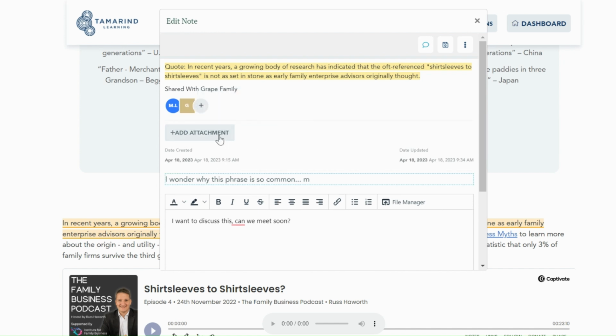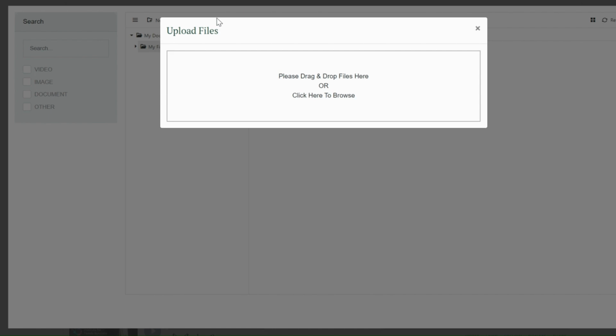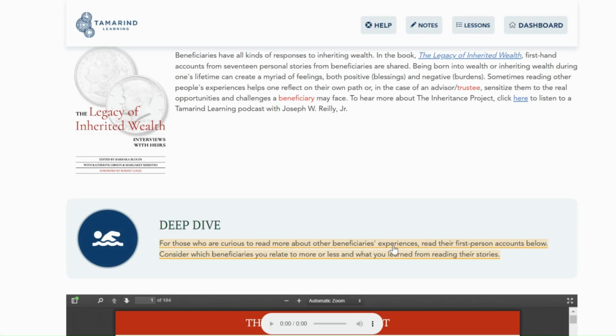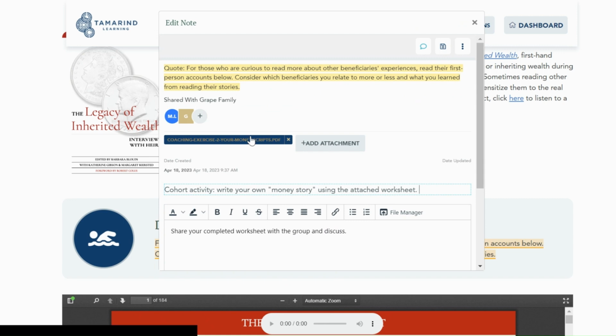You may also want to add outside resources to a note to add additional context or tie in cohort learning objectives. You can do this by clicking the Add Attachment button and selecting an existing file from the file manager or uploading one from your computer using the Upload File button. You can see in the example here, the learner has highlighted text and added a money story worksheet to the lesson and shared it with the cohort group.